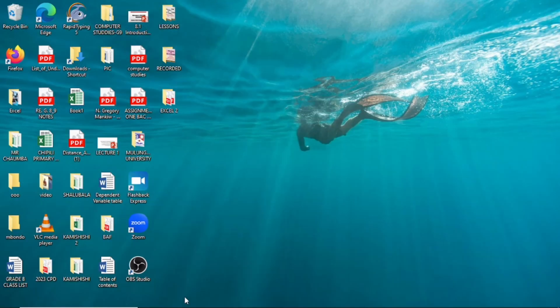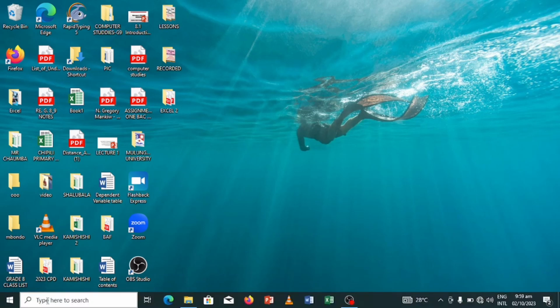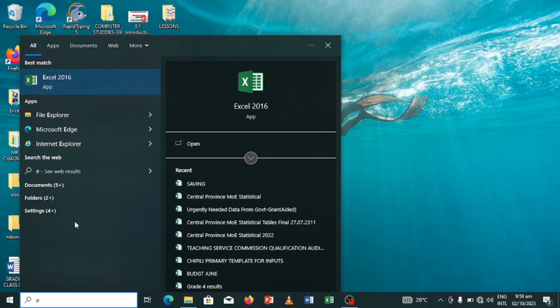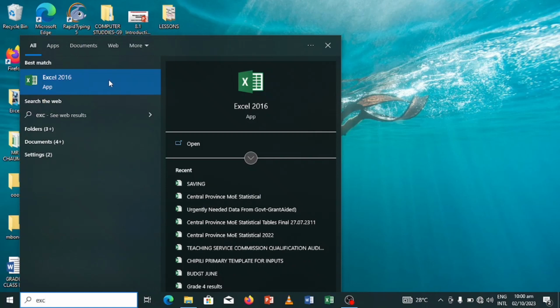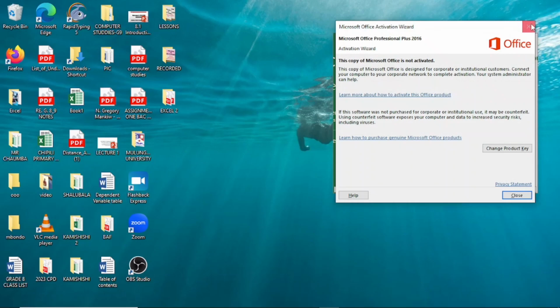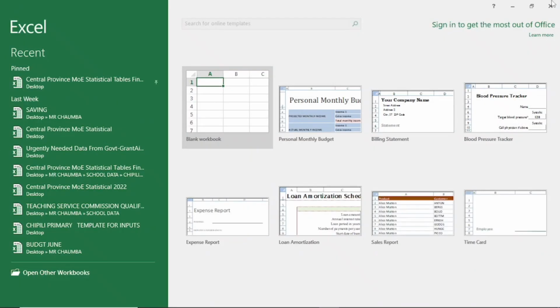Okay, so at this point, let me take you through the process of opening Microsoft Excel. We have the search box here. You can type the name Excel in the search box, and if Microsoft Excel is not appearing on the list here, you are going to see the icon. When you type the name Excel there, Microsoft Excel will come on the list, and you can simply click on the icon there, and then the program will open.